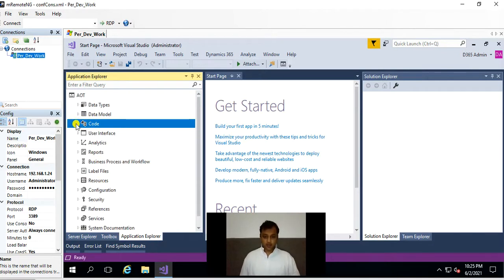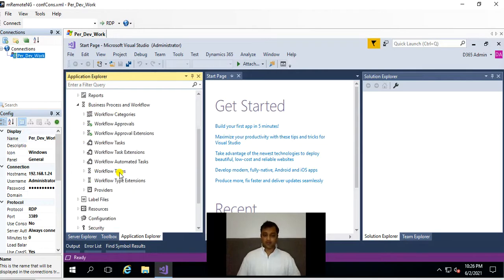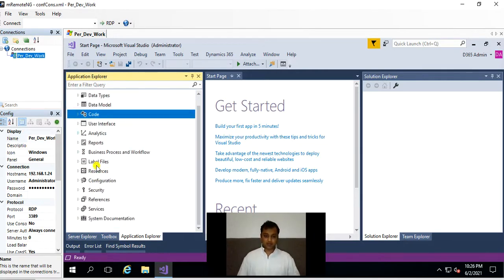Then you have code. Your code comprises all the classes and macros which you use as a backbone of your processing, calculation and all the validations. Then you have user interface. User interfaces are your forms, tiles, menus, and menu extensions. Then you have analytics, reports, SSRS reports, business process and flows, and workflows. These are basically your workflows and all the elements related to that workflow.